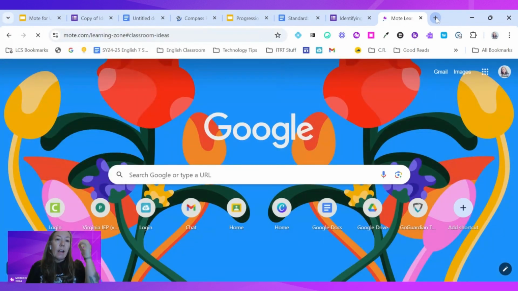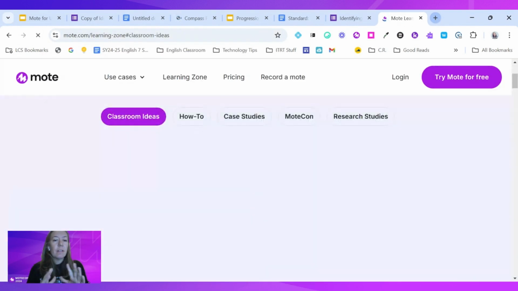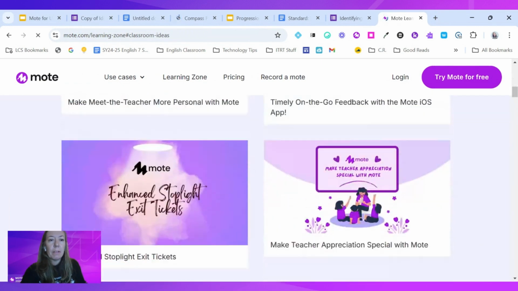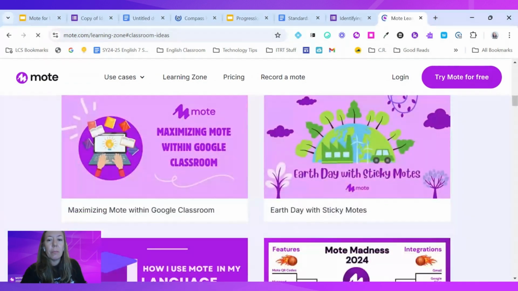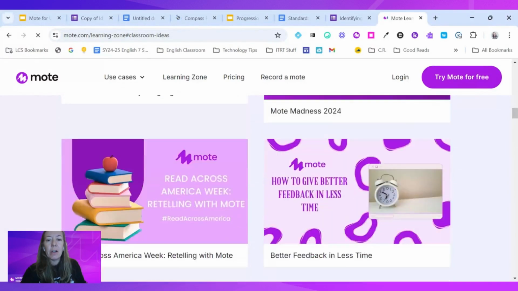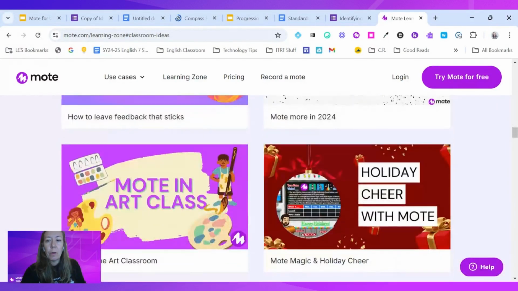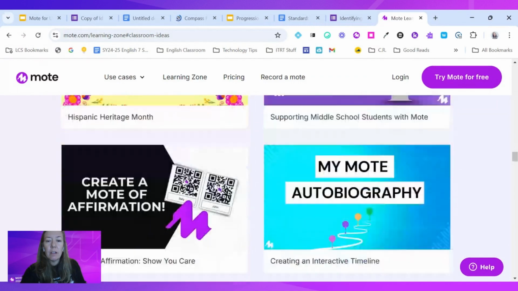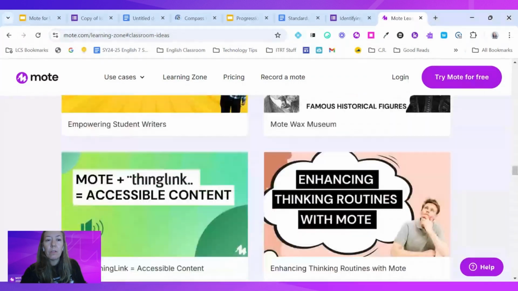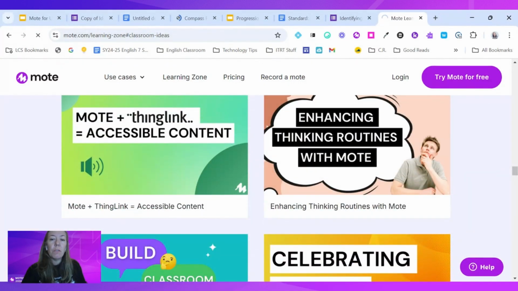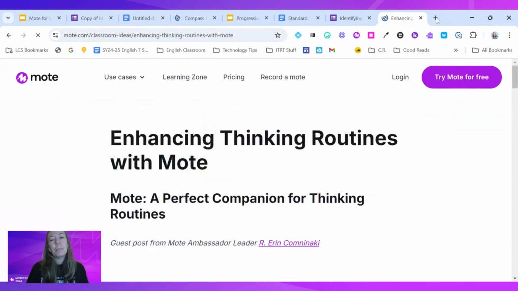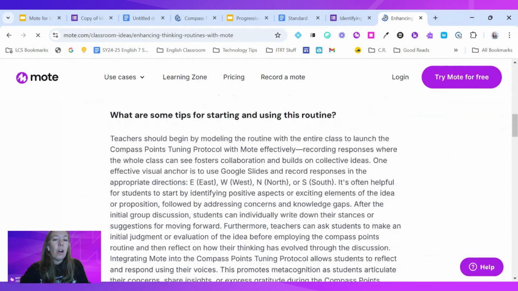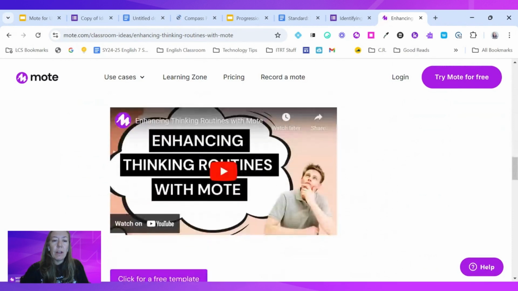It's in the learning zone under classroom ideas. Maybe this mistake is great on my part, because now you can see all the classroom ideas that are here for Mote. So one of the things is thinking routines with Mote. And they're all different types of thinking routines, right?